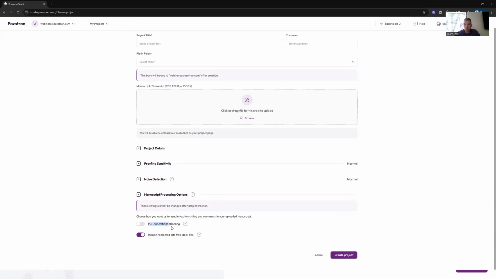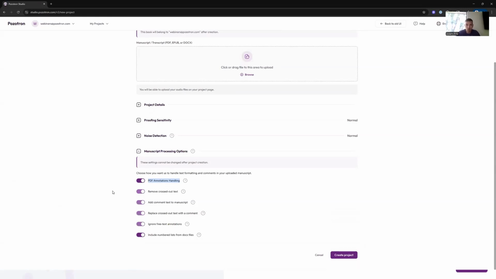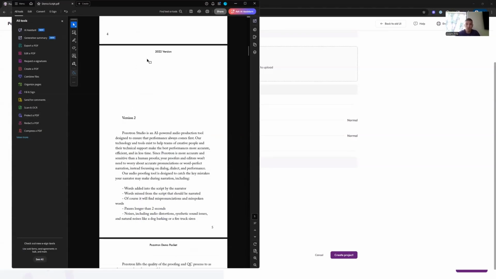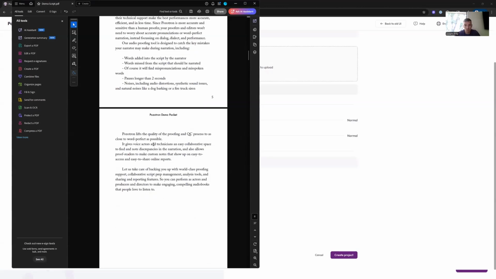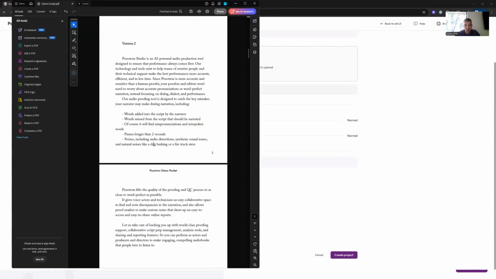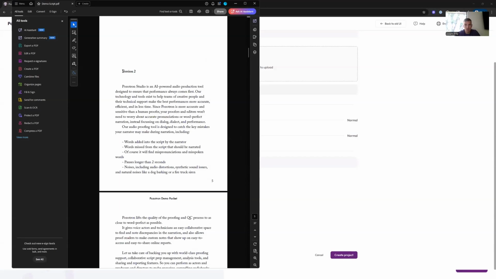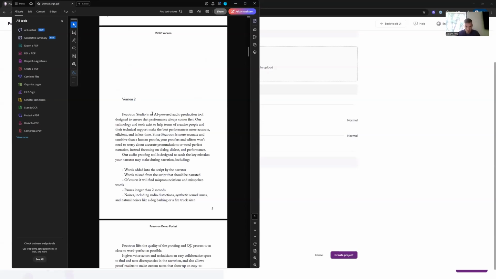First, there's an option for PDF annotations handling. What that means is, when you upload your script to Positron, I've got a script here, usually Positron just recognizes all the text in the PDF and expects the narrator to say it in sequential order. That's how it works at a base level. However, sometimes there are footnotes or URLs or notes from the author or notes that the narrator put on themselves. Positron reads those and expects you to say them, and it can make the proofing a little bit messier than it could be.